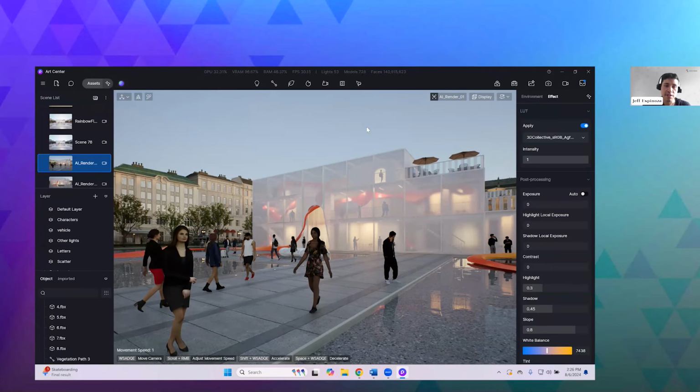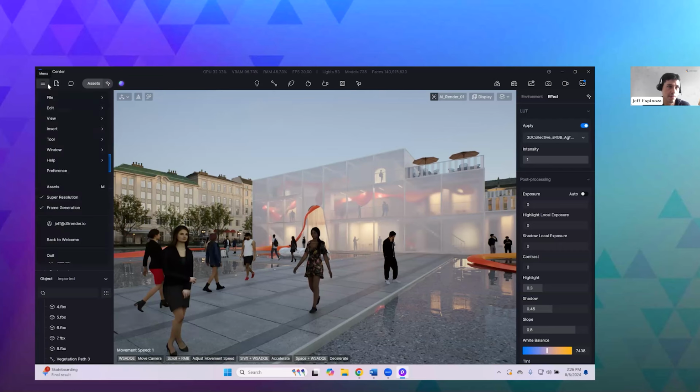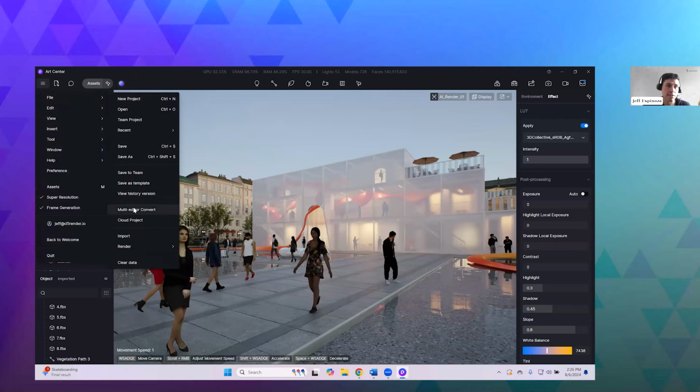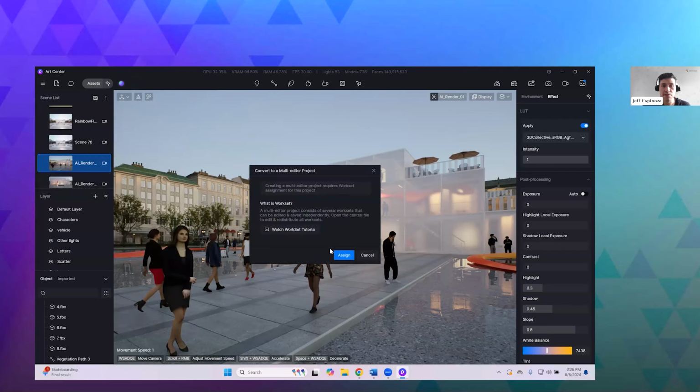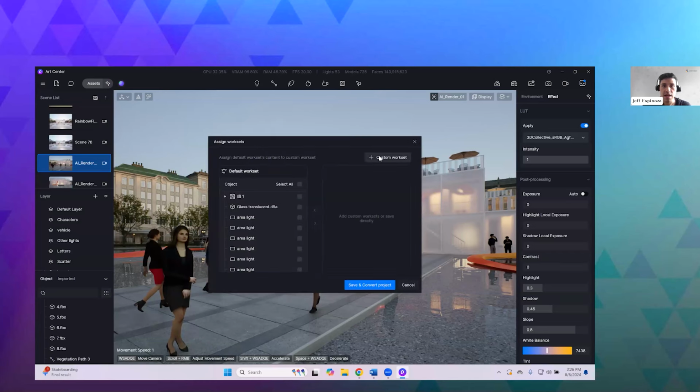So in order to turn this project in particular into a Teams file, all I need to do is come up here, go into File and Multi-Editor Convert. And then from here, I can hit Assign. And so all I'm doing is creating different work sets, and you can think of these as different layers. And so I'll do architecture, landscape, and interior. And so now I just need to assign different objects from my scene into these work sets.